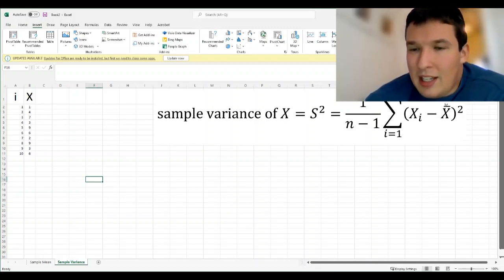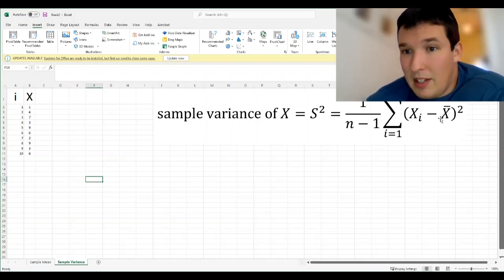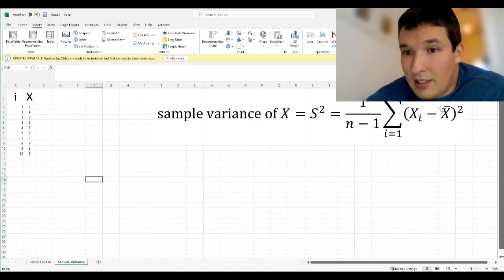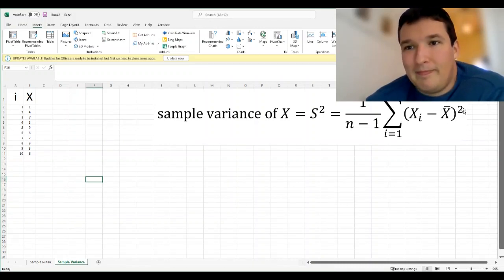At the core of it is the measure of how far things are from the mean. So X bar is the mean. And we're going to be looking at how far each observation, xi, is from the mean. And then we're going to square it.